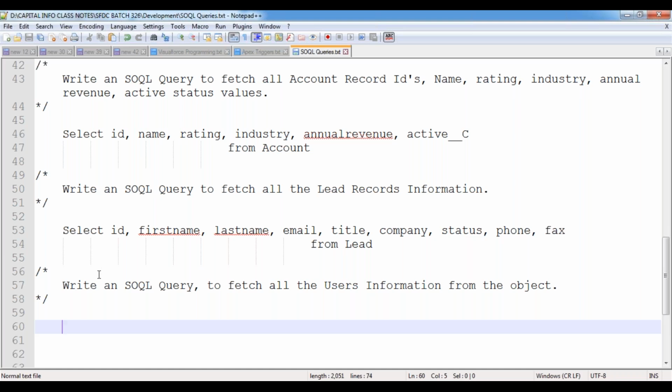So continue with star. No, star is not supported in Salesforce. In other databases, star is supported. Okay. But here star is not supported.